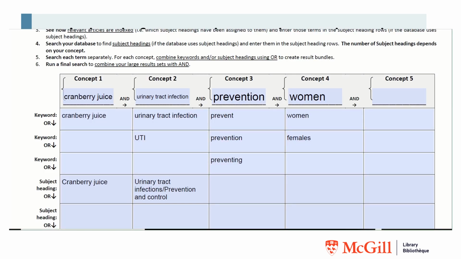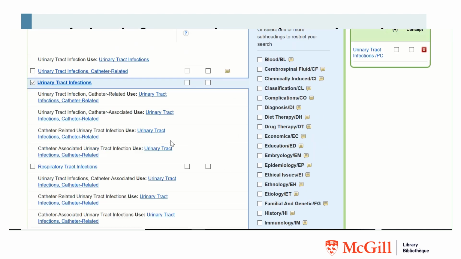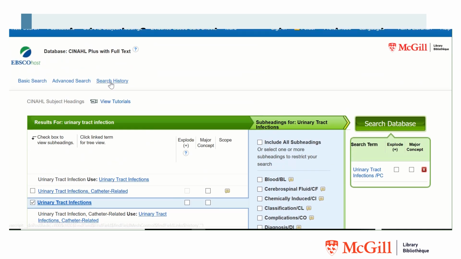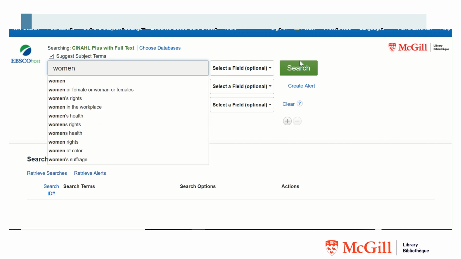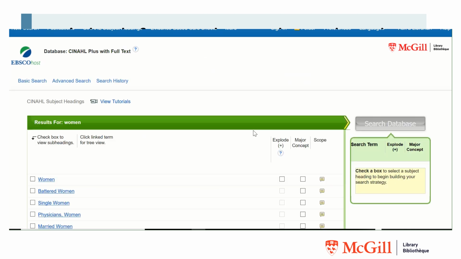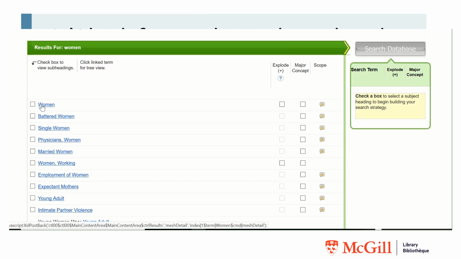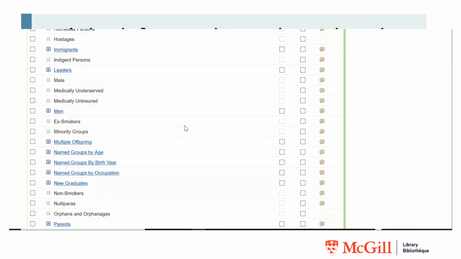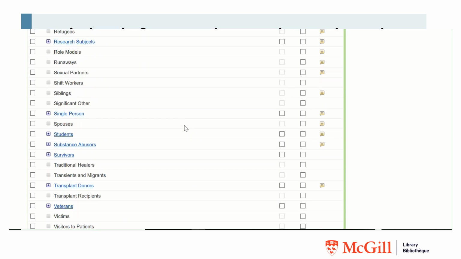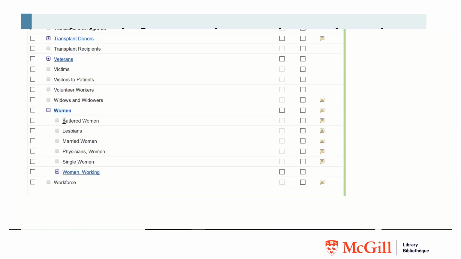Okay, so let's look for our last concept, which is women. And again, we're going to go back to our search history here, and we're going to type in women and see what happens. And so here we are, we have women. Now, if we wanted to see the full tree, we could click on that word and see if there are different types of women. And you'll see that, in fact, there are many different types of women.